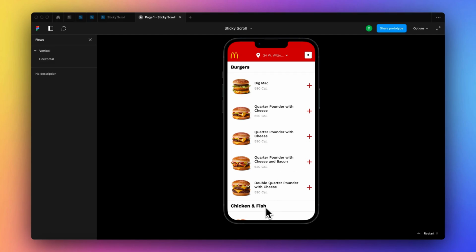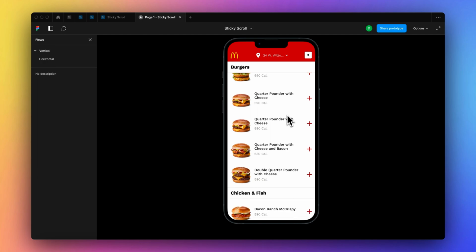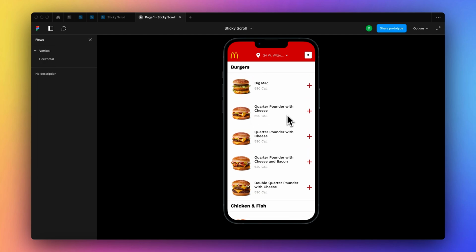Hello everyone, my name is Danny and today I'll be teaching you how to do a sticky scroll inside of prototyping in Figma. This is a brand new feature that just came out and it's a little bit more complicated than I was anticipating, so I want to help guide you through it.